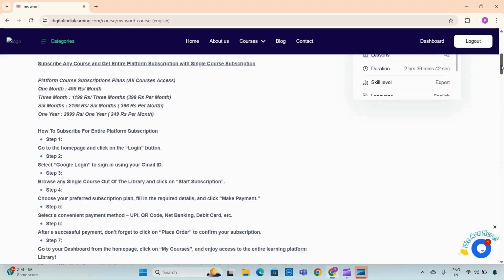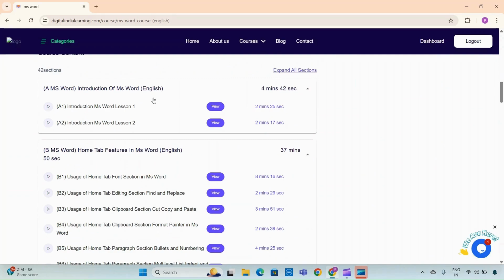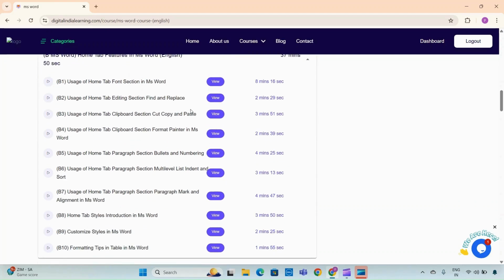First of all, I will scroll it down. We will talk about the introduction of MS Word. There we have two lectures. Then we will talk about Home tab features. So there are all the features which are related to Home tab, like usage of Home tab, font section, editing section, clipboard section, paragraph section. So we have covered almost all the topics in Home tab.